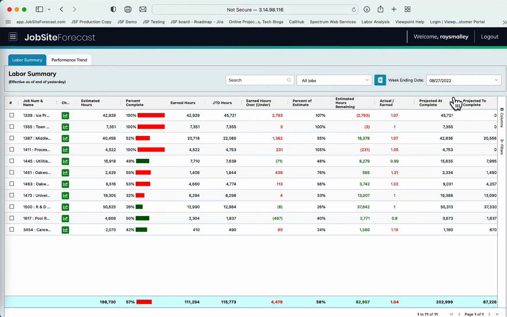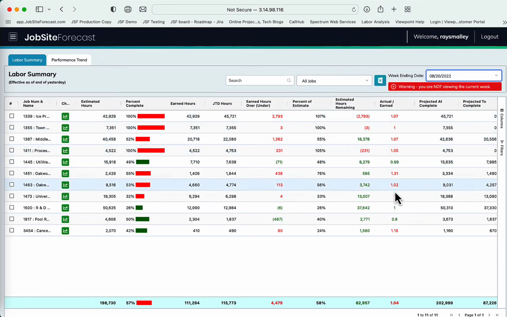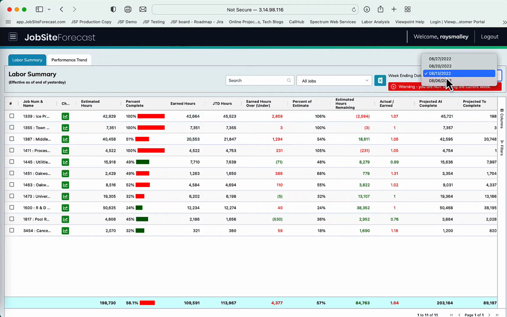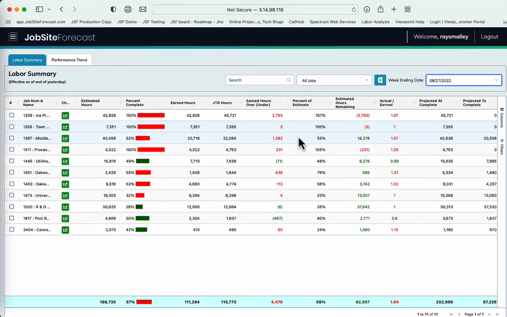You'll also notice that we've got a week ending date over here, so I can go back and look at the data that was in place in the previous week or the week before that, and I can scroll back here for as many weeks as we have data, or back to the current week. Any of this data can also be exported to Excel. If you want to do that, you hit the Download Excel button here, and it will download a copy of whatever organization you have on the screen at the time.